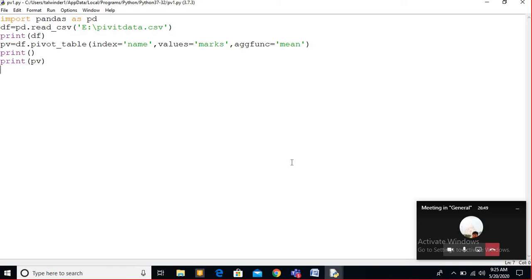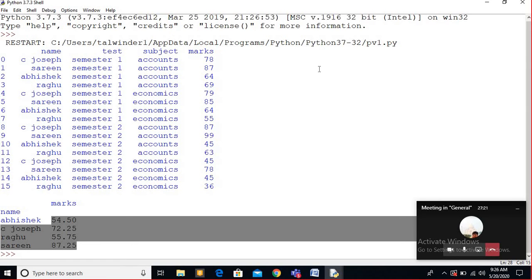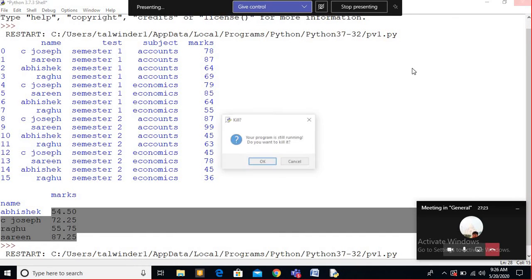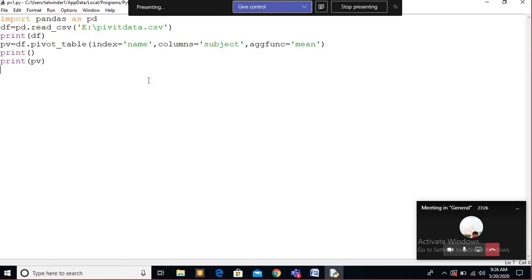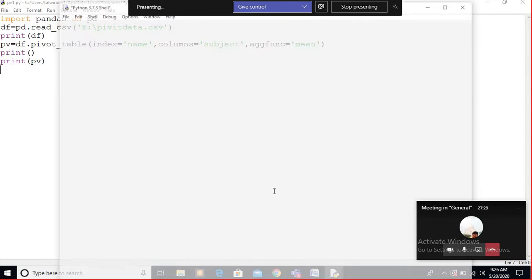Yes, sir. Okay. Yes Varun, any doubt? No sir, clear. So look, beta, in this you can use columns also. For example, the aggregate function is there, but I want to use columns, so you can use columns equal to subject. Now the aggregate function will be the mean. Let me kill this, because the previous output remains. Just to make it clear, F5.